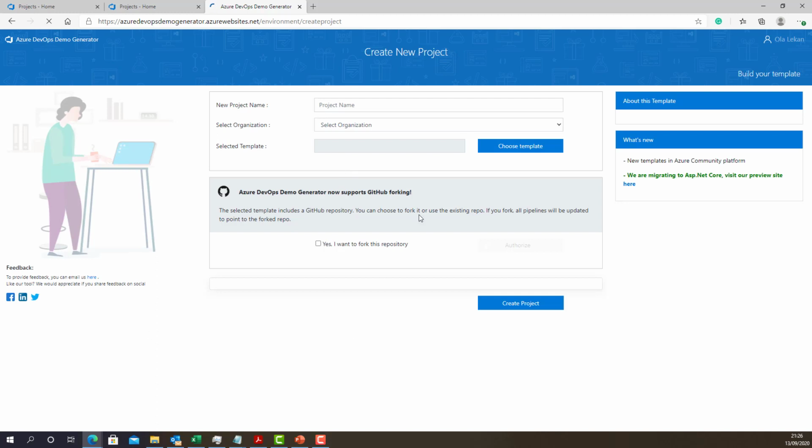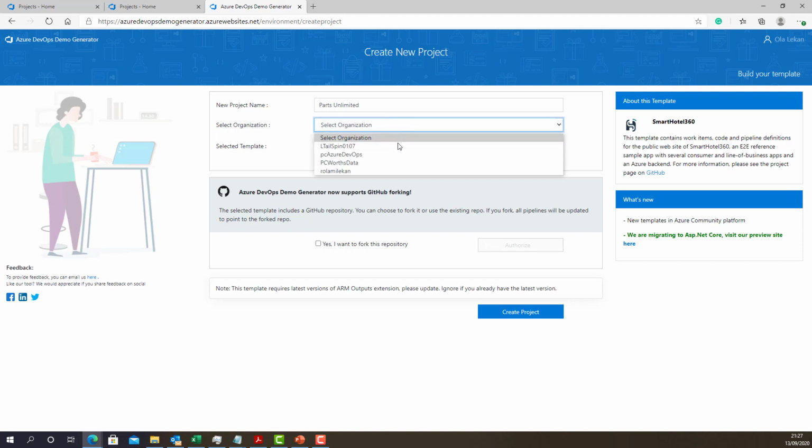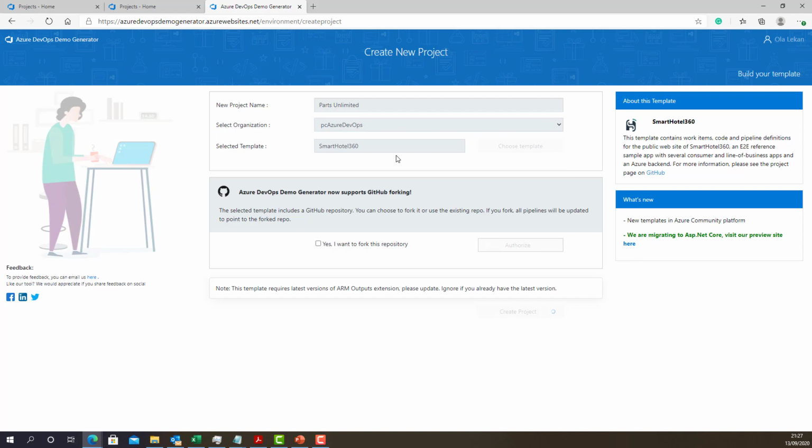So what we have is this. For the name of the project, I'm going to call it Parts Unlimited. That's what I'm going to call my project. So the project name is Parts Unlimited. The organization is going to be what I've just created, which is PC Azure DevOps.